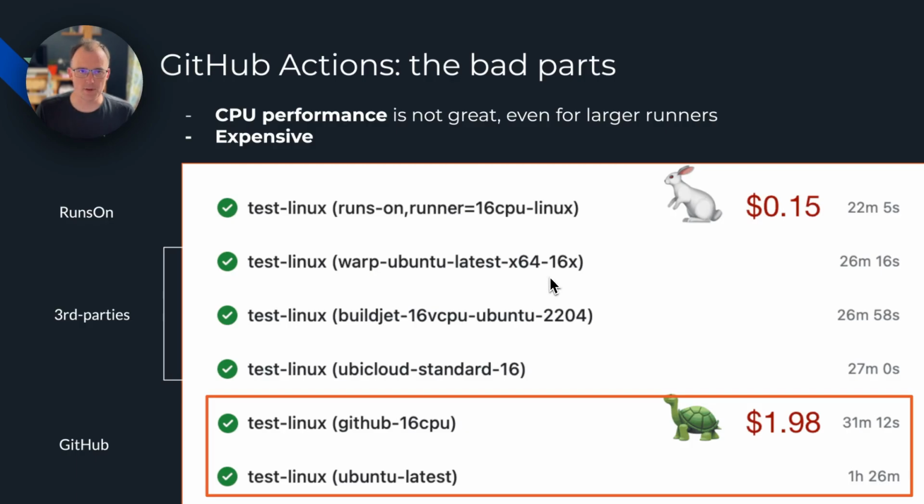But yeah, the bad parts. Let's see. The first thing is the CPU performance of the runners is not great. If we have a look at this example, this is the Node.js build workflow, and below we can see the GitHub performance using the default runner with 2 CPUs and the larger runner with 16 CPUs. So default runner 1 hour and a half, 16 CPUs half an hour, so better but quite expensive.